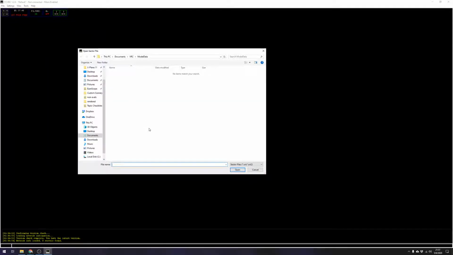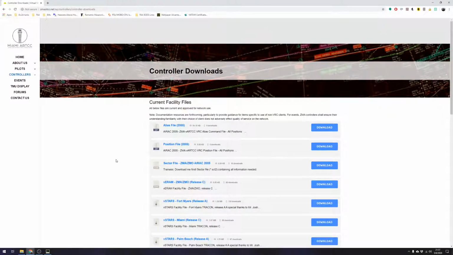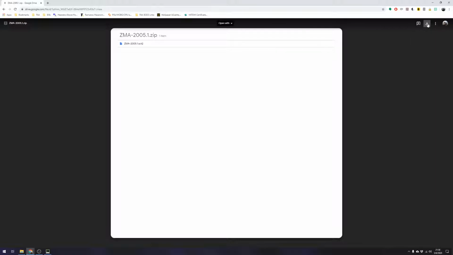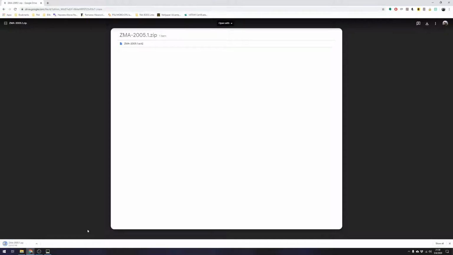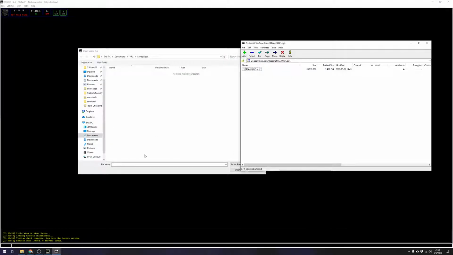So we'll go back to maximize here, and the next thing obviously is going to be open sector file. This is going to be the file that you download from the website on the controller downloads page. So that's of course in here, controllers, controller downloads. That'll bring you to this page. You'll see our facility files, the sector file right here. That's the one that we're going to download. I'll go ahead and download it again, I guess. So we'll just go to download there. Okay, I've got that. Go ahead and open it. And looks like it's zipped.